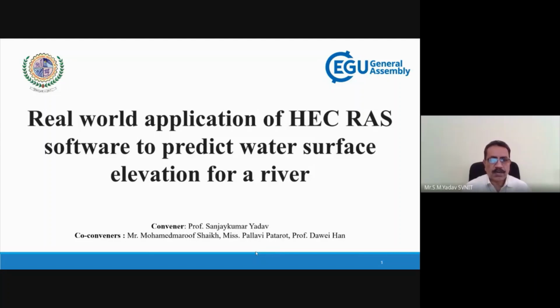Real-world application of HEC-RAS software to predict water surface elevation for a river. This short course has been proposed at European Geoscience Union EGU 2022. I am convener of this course, Dr. S.M. Yadav. Along with me, the co-conveners are Mohammed Maruf Sheikh, Palvi Petarot, and Devi Han.